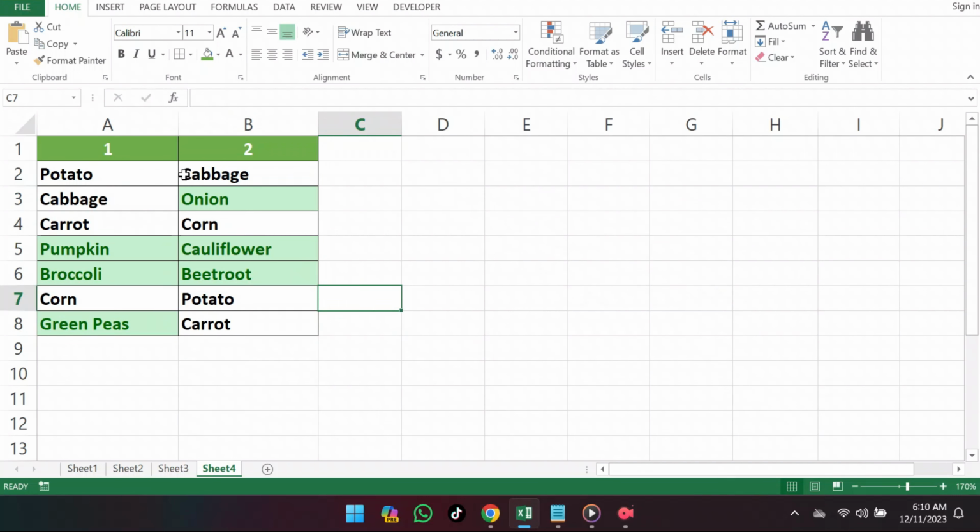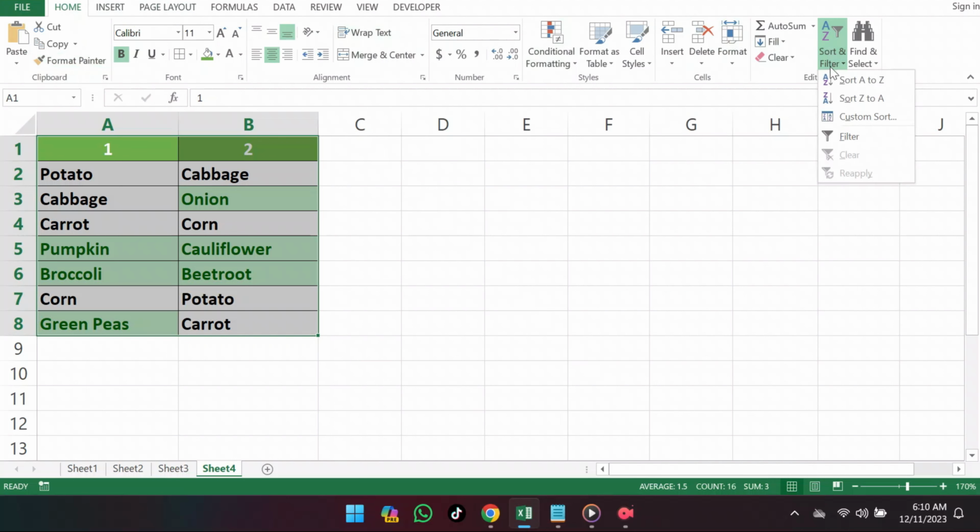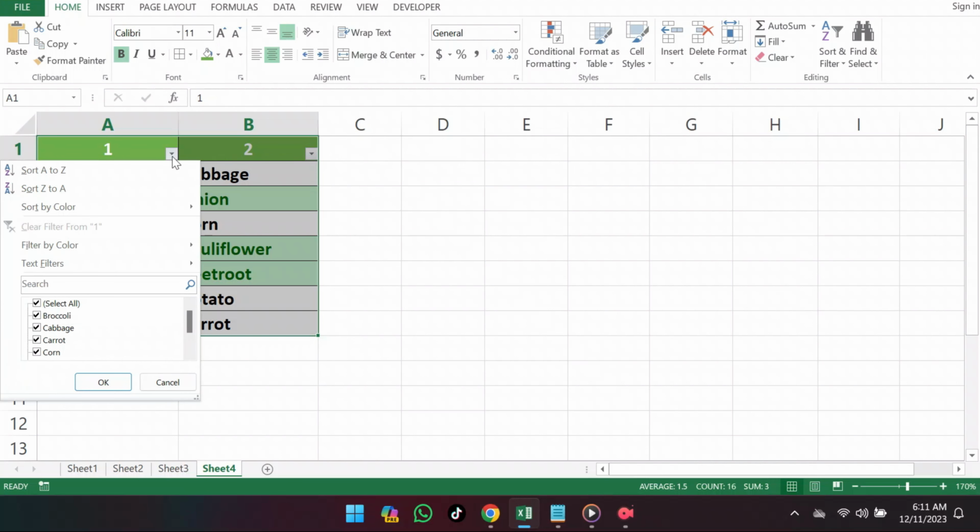Select the whole area, header included, go to the Home tab, click on Sort and Filter, and choose Filter. The filter option now shows in the header of both columns, and we can conveniently sort the data in a column based on the color. For example, we can display only the unique values in the first column.